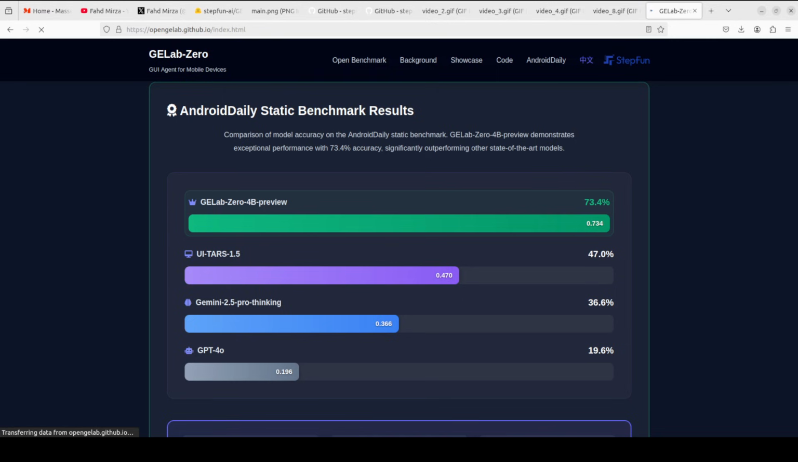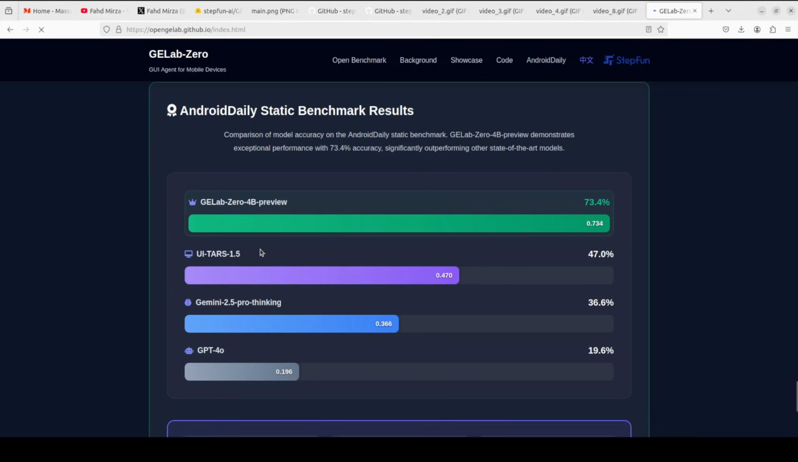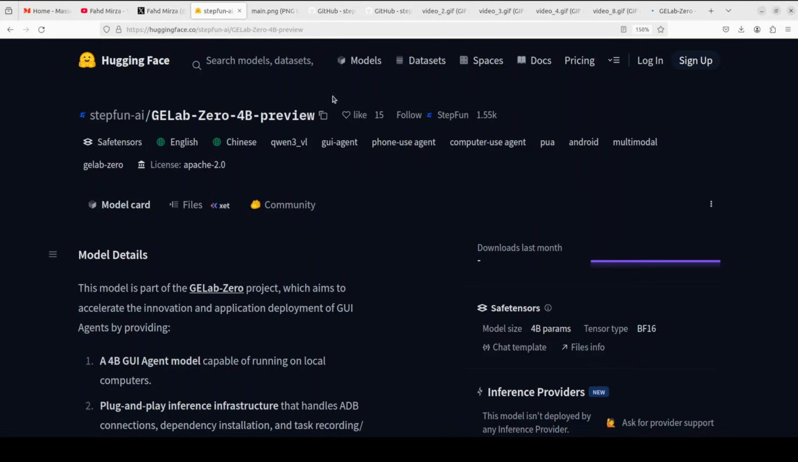And they have also shared some benchmarks which they have done on their own benchmark, Android Daily, which is a static benchmark. And you can see that it has beaten UI-TARS, which I have already covered on the channel, as I showed you earlier, by a huge margin. And the same goes for Gemini and even GPT-4o. So if you are a mobile app developer, please try it out. Let me know how you go on your mobile phone and whether you think these benchmarks make sense. Don't believe anything blindly. Anyway, I think it is interesting, especially as it is Apache 2 license, which is always a welcome sign.